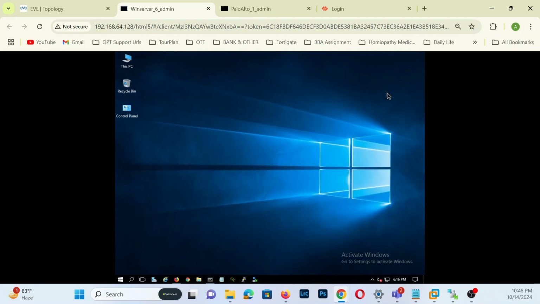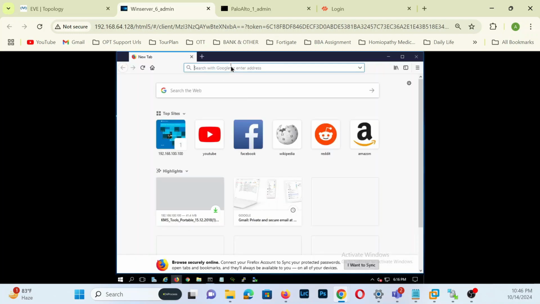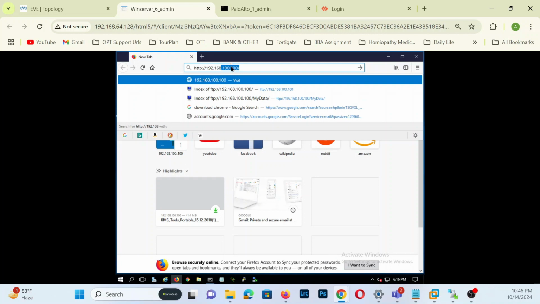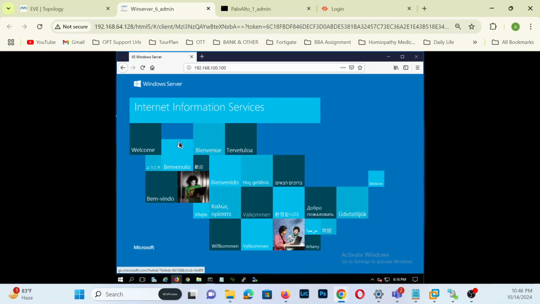Now first test the services here. Basically two services that we are checking: one is the HTTP service and one is the FTP service. Opening 192.168.100 in the browser, you see that the basic web page is opening. This is okay for our testing.